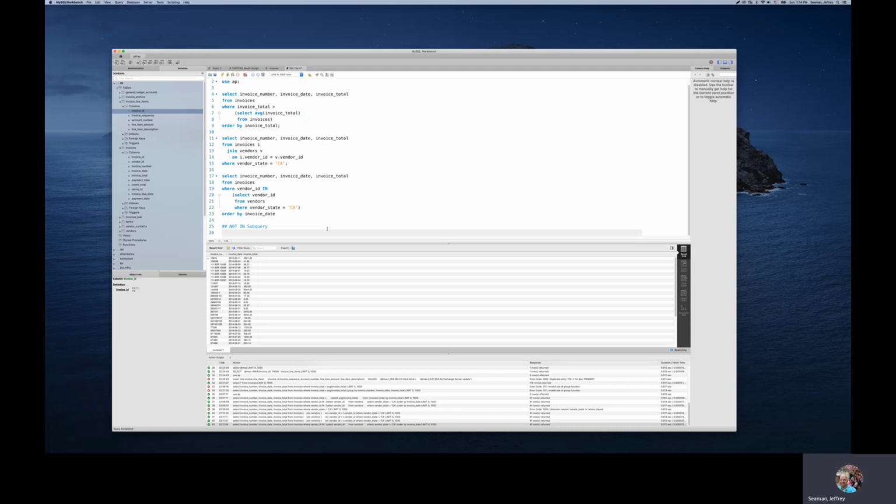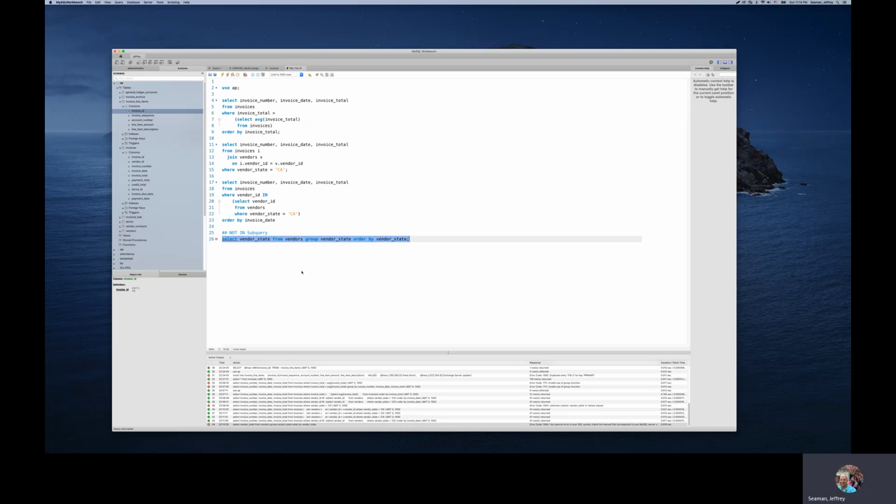So let's do a test here. So let's say we select all vendors. Let's say vendor state from vendors, and we'll do a group by on vendor state. And then we'll also do an order by on vendor state. I want to get an idea of what we got there. So let's do this, query it. Why didn't it work? Select, probably because we don't have AP.